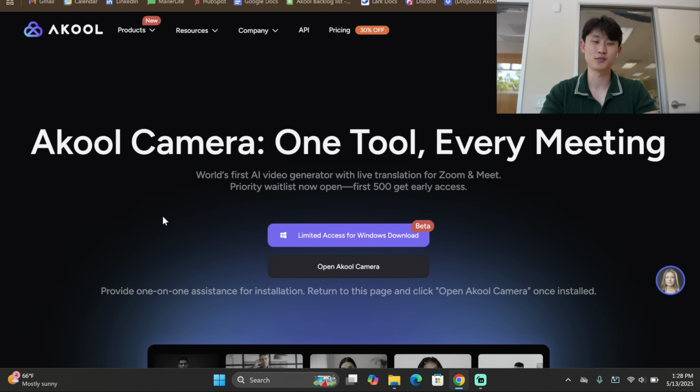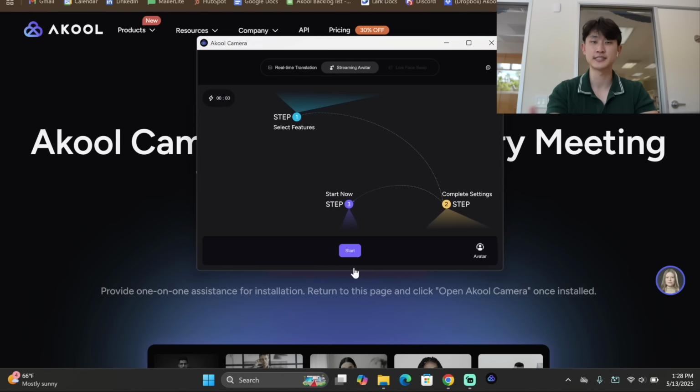So if you come over to our Akool Live Camera homepage, beautiful homepage, you'll see two buttons, one for the limited access. Once you get your access and you install the camera, you can click on Open Camera and you should see this application. There are two options, real-time translation and streaming avatar. Let's start off with streaming avatar.